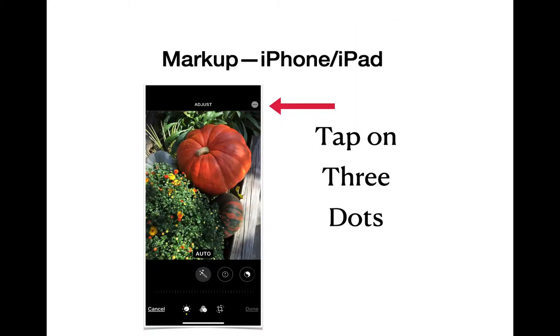Now, the last thing I want to share with you is markup. This is a lot of fun because you can personalize your photos. You're sending something to a grandkid or a niece or a nephew or one of your children or a parent, and you can actually put their name in. So if you look closely at that image, you will see there's a gray circle with 3 dots. And if you look at your iPhone or your iPad, you will see that same circle with 3 dots. Tap on it.